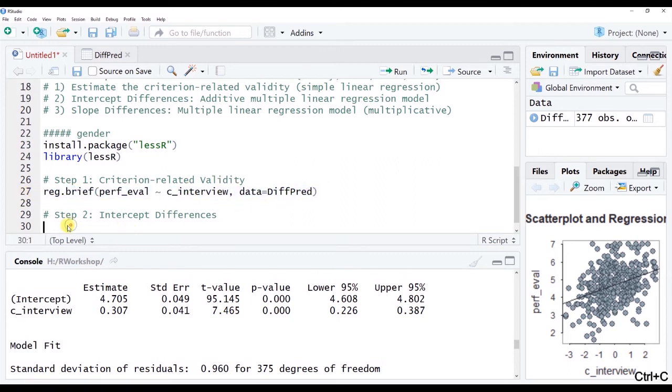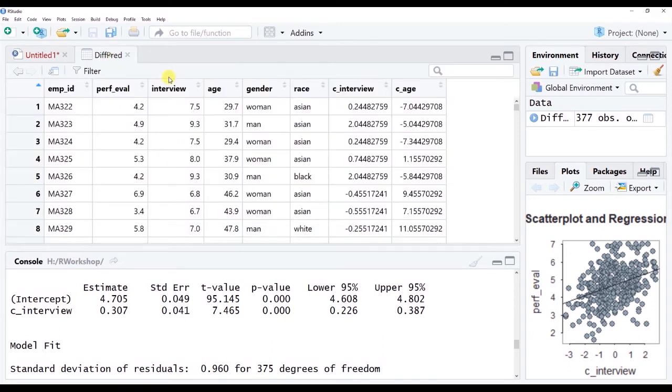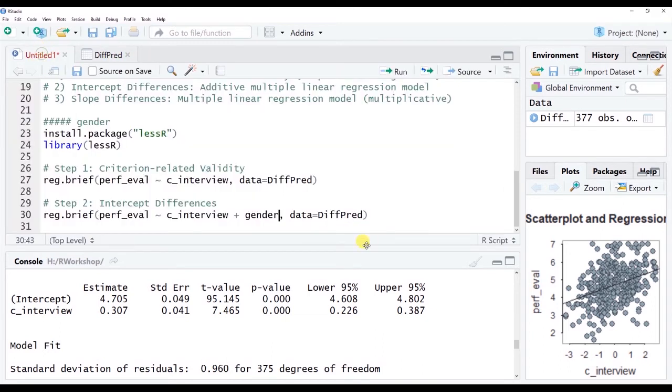Let's just copy that script from above so we can adapt it. Here we're going to use the plus sign and create a multiple linear regression model by adding another predictor variable to the model. In this case, it's specifically a moderator variable, and we're going to add that gender variable, gender all lowercase here. In this case, it's a dichotomous or binary variable, and the options here are man and woman.